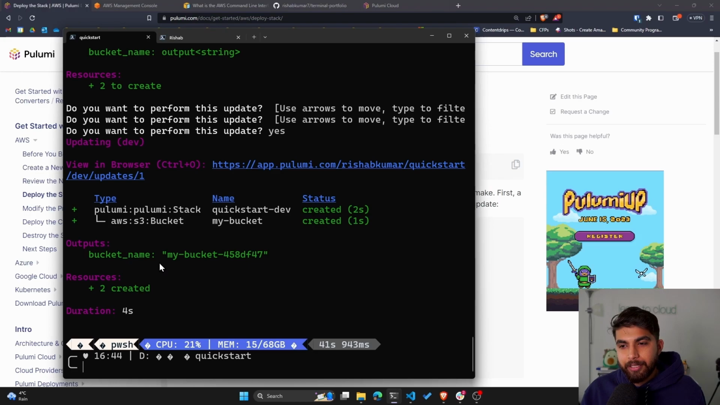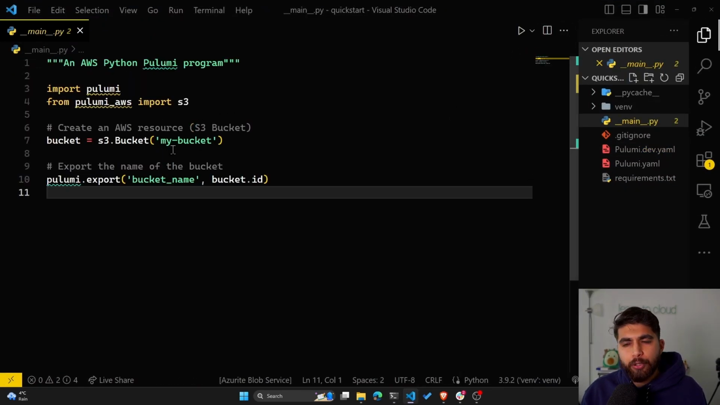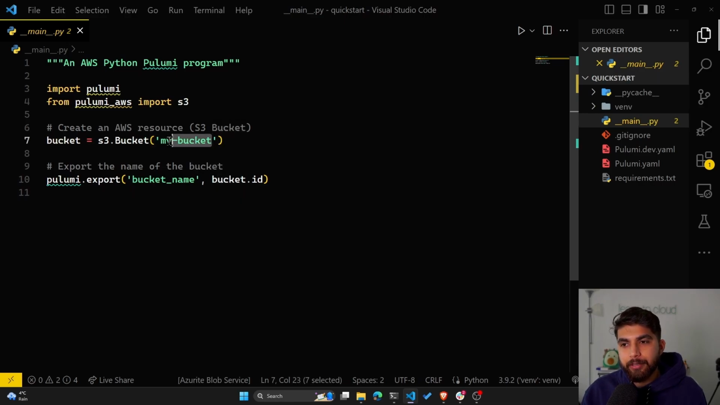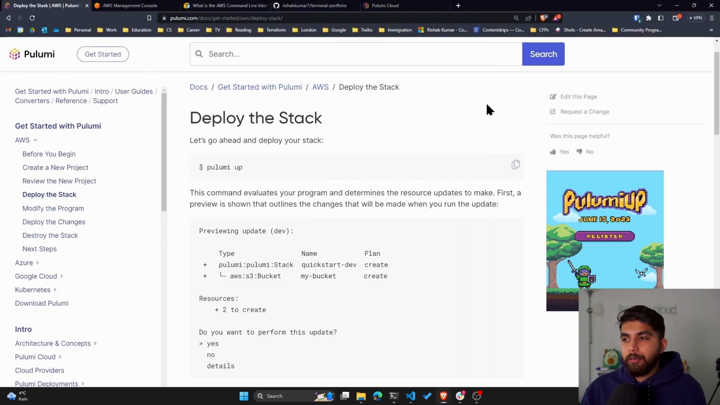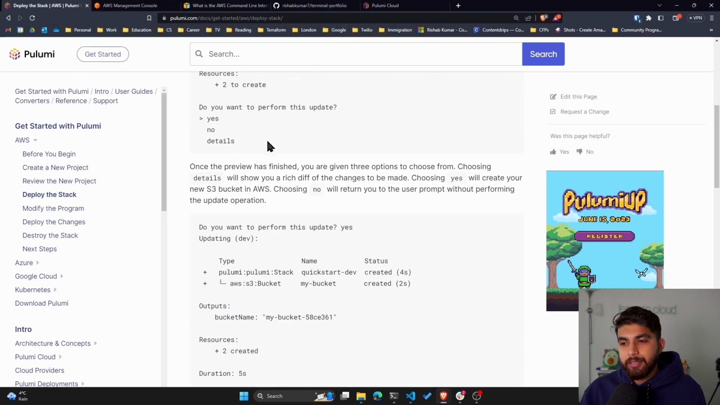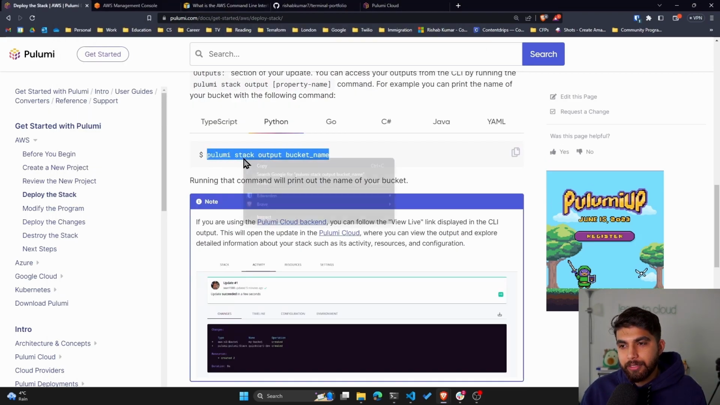So the bucket name, as I said, based on the Python code, it gave us an output saying my bucket-458df47 has been created. The reason it added this random number at the end is because bucket names need to be globally unique. That is a great feature, I guess, because I didn't see any code for generating a random string at the end, since we named it my bucket. So that is awesome.